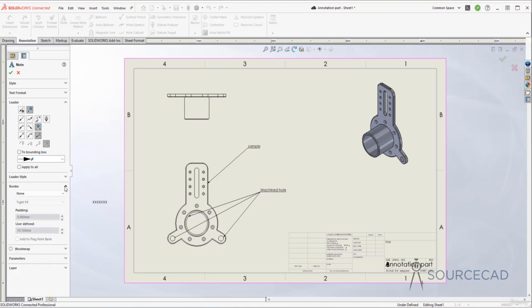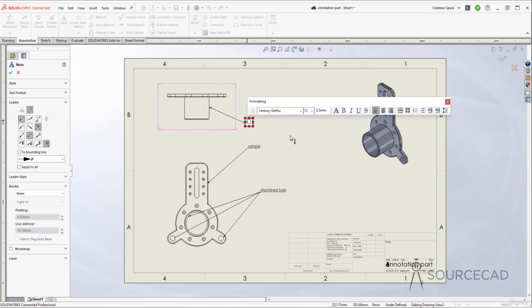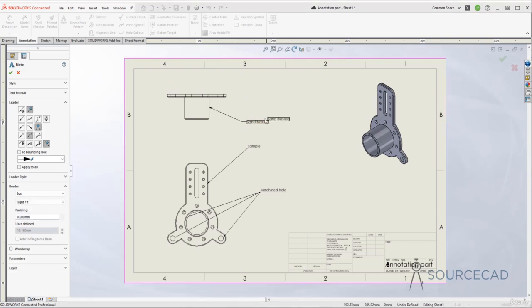Now you can create borders right around your node. Right now, none is selected, so we don't have a border, but let's just change that to maybe box. And now if I add a node, maybe here, and I'll just add it like so, and I'm going to type sandblasted. Now I'll click outside and look at this. We have this box here.